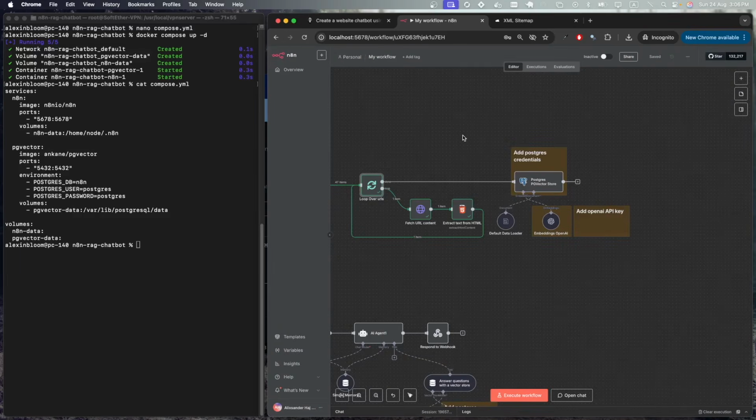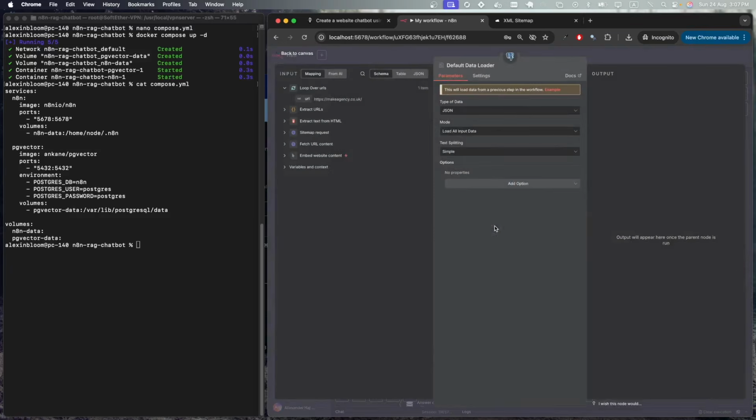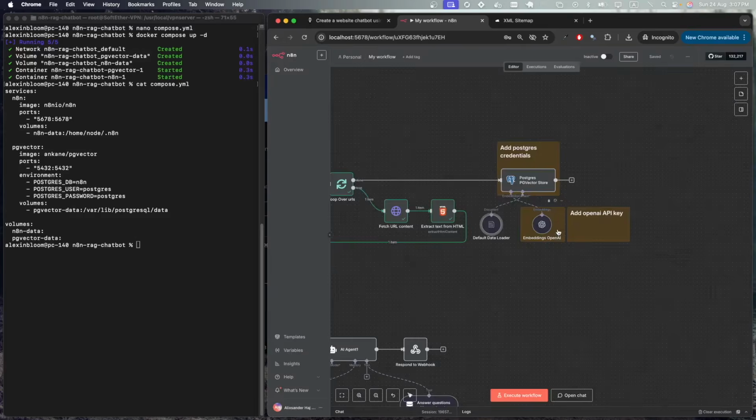After the loop is done and it extracted all the contents, we are storing it in the pgvector store. The pgvector store has two subnodes. The data loader basically splits the text into chunks. If we click here, we have the description that it splits the text into 1000 characters with 200 characters overlap. Next, the OpenAI embedding node will convert these chunks into vectors and store them in the pgvector store.